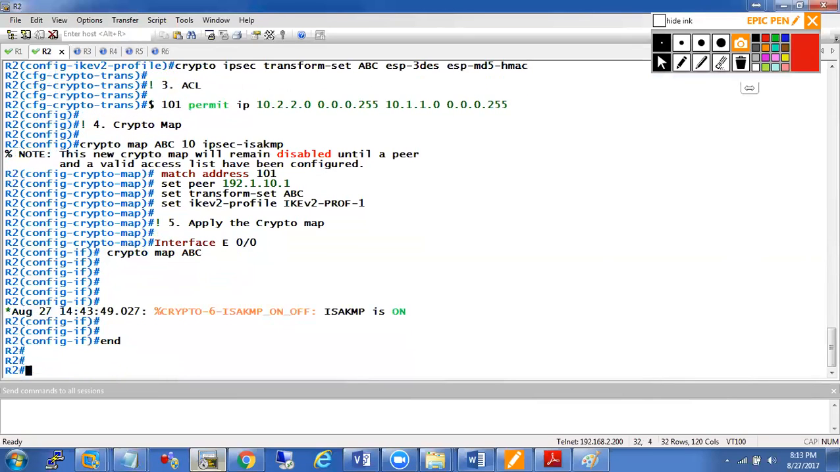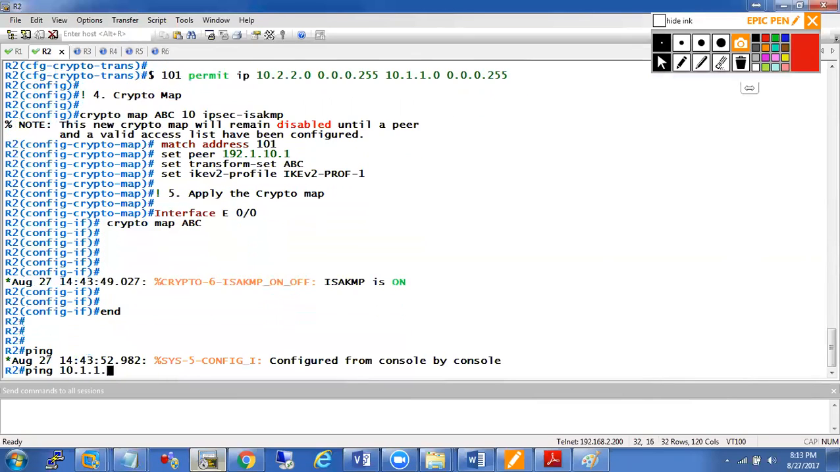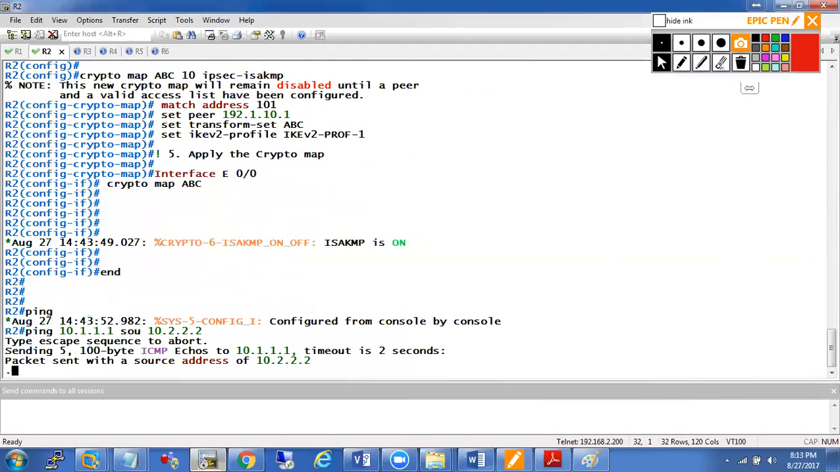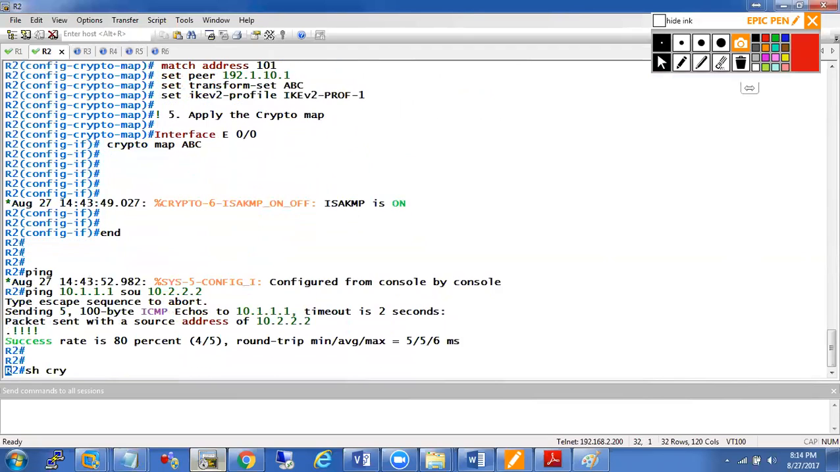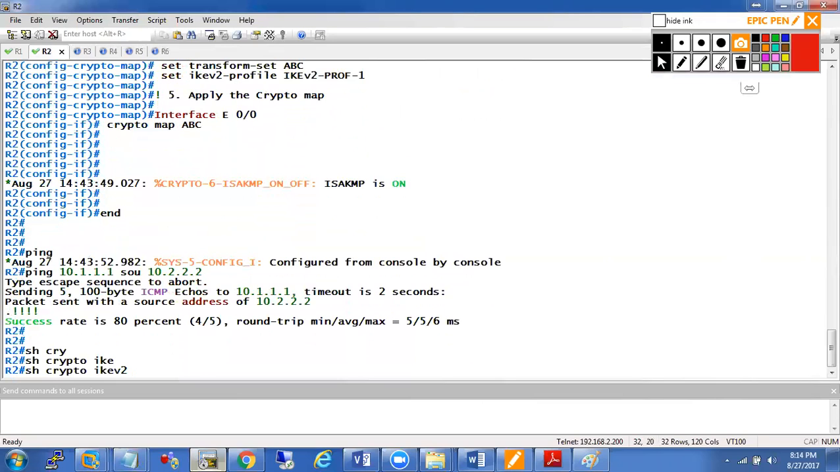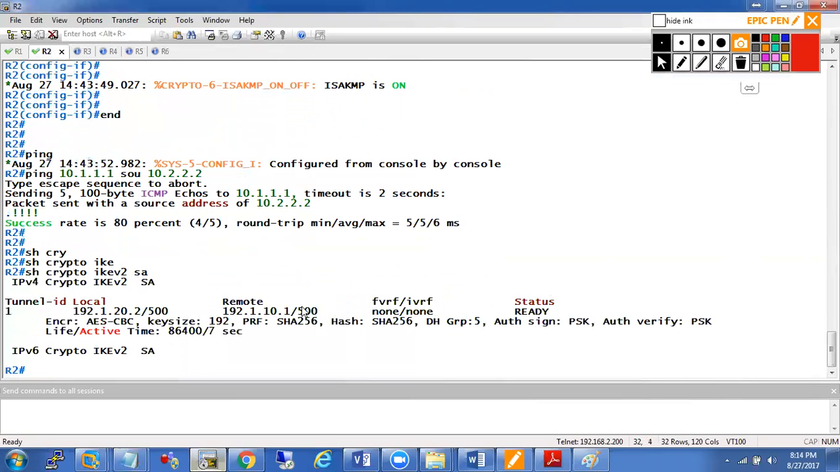Good. Now if I do ping 10.1.1.1 from 10.2.2.2, it should set up the VPN. The show command, show crypto ikev2 SA, shows you that it used AES as the encryption, SHA-256, group 5. And my authentication is PSK, the pre-shared key for right now.